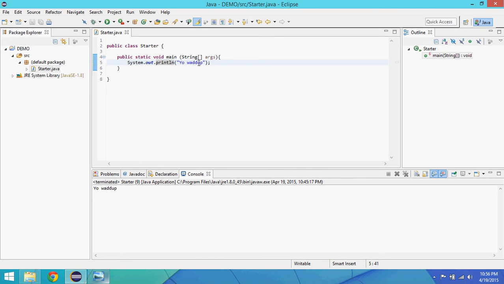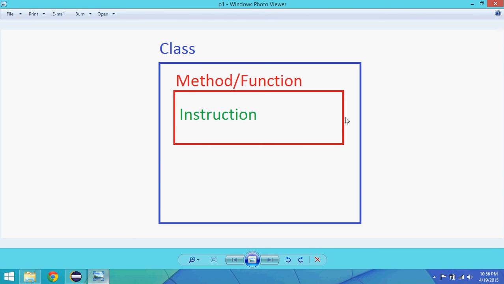Inside of this method, we're going to write an instruction. Again, don't worry about the syntax. Just know that this is an example of an instruction: System.out.println, yo what up. This instruction pretty much says print something out to the console window. This is the console window down here, by the way. Instructions can be anything from adding two numbers to just outputting something on the screen, like this.